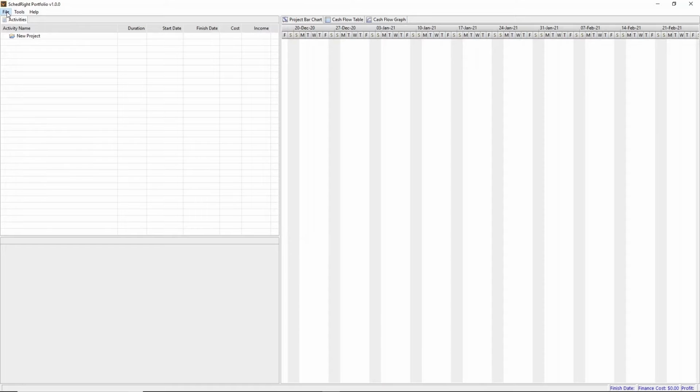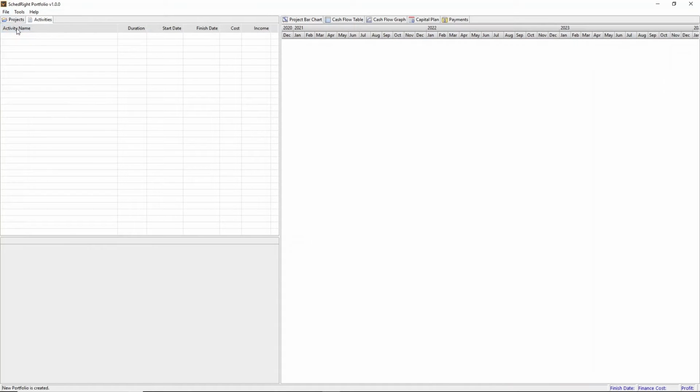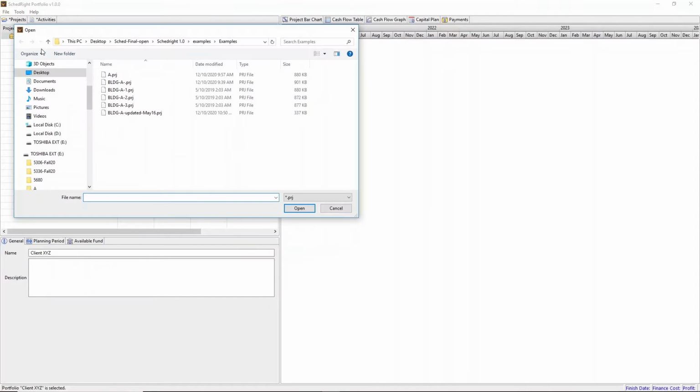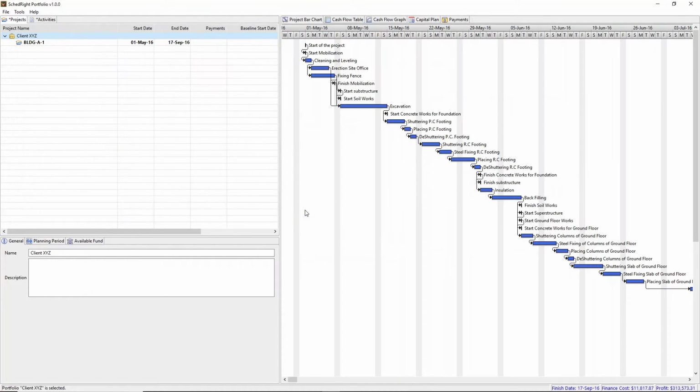single project. To start off, I'm going to click on File and I'm going to click on New Portfolio. And as you can see, New Portfolio appears here. I'm going to give it the same name as my client, Client XYZ. Then I will need to right click on my portfolio, click on Import Project, and here I'm going to select my project, which is Building A1.